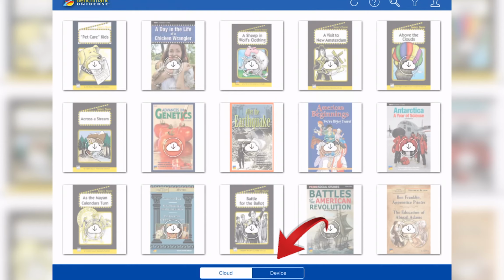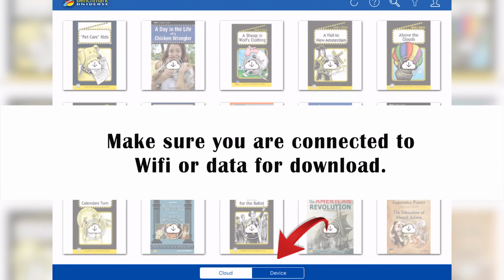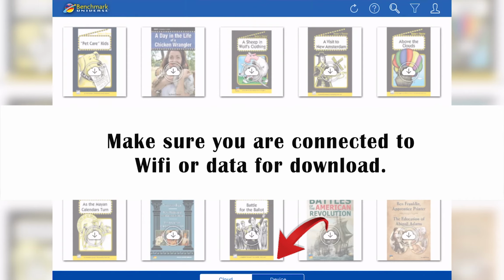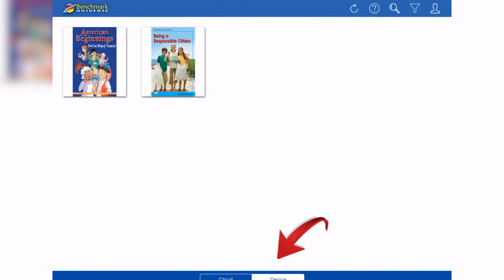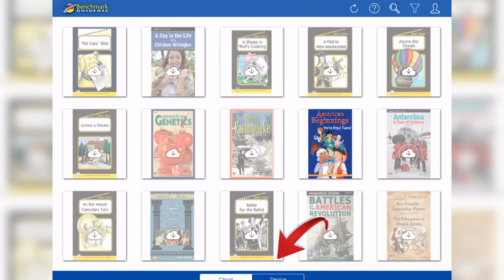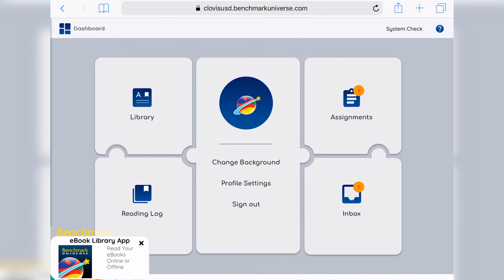All books are available in the cloud at all times. So if you want the entire library, you can click Cloud on the left. If you want to see which devices are specifically on your iPad, then go ahead and click Device. Let me switch back to the benchmark experience inside Clever.